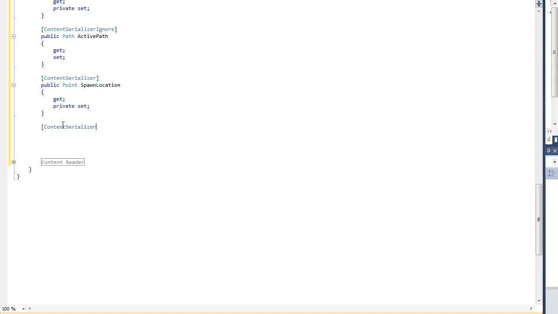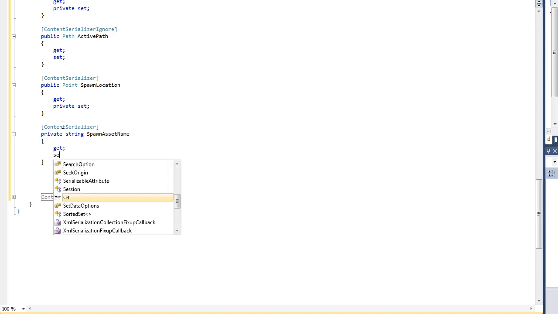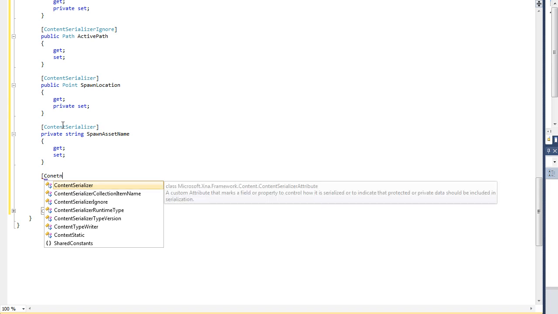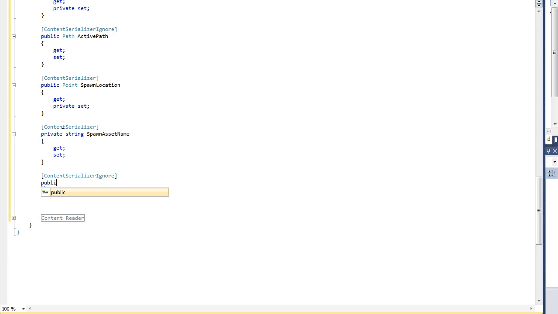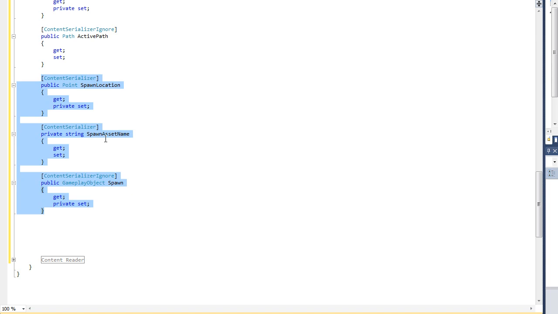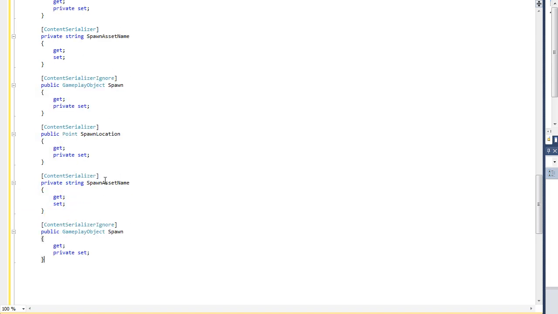So just like always, whenever we want to get access to a texture, we need to set the asset name in the XML file. Spawn asset name get and set. Then let's ignore what goes along with it, and we're going to automatically create a gameplay object that goes along with that spawn object. Get and private set. Same thing for the house or castle or whatever you want to call it. So I'm just going to copy these three properties here. I'm going to paste them below. And I'm going to change those to castle or destination or friendly or house or whatever you want to call it.